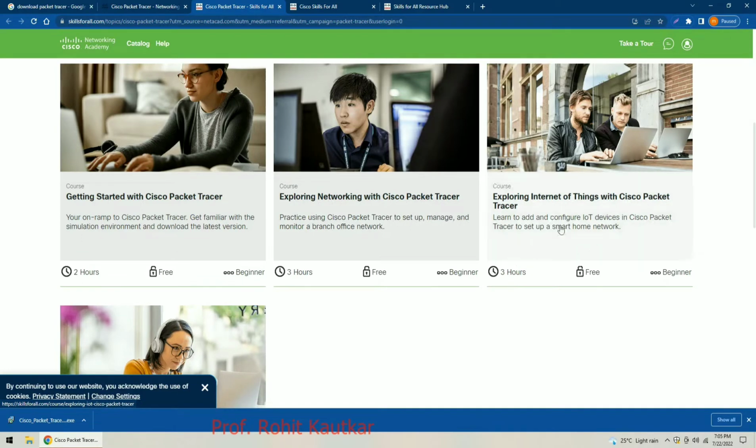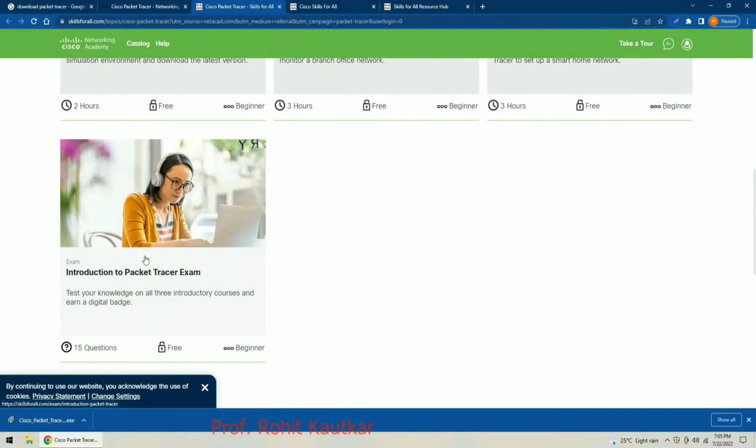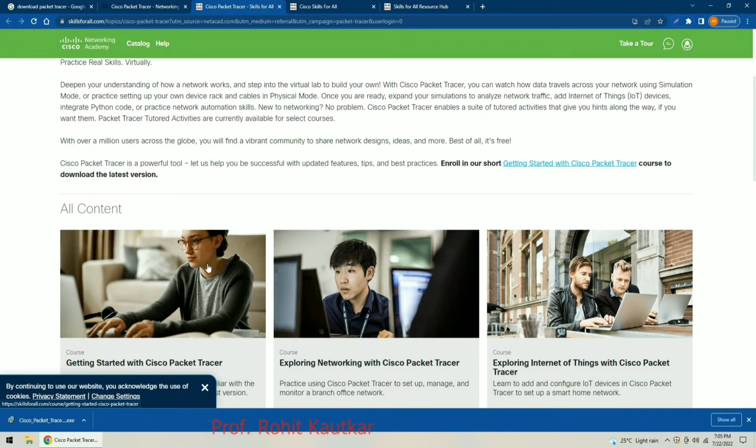Then here within this 3 hours you will be able to work with different IoT devices. You can simulate IoT devices, and at last what knowledge you have gained through all this course, you can test your knowledge by attending this exam, which will have 15 questions. So this is what the packet tracer course is. So once you have signed in, you will be able to explore all these contents freely. Okay, now I will try to continue to our setup.